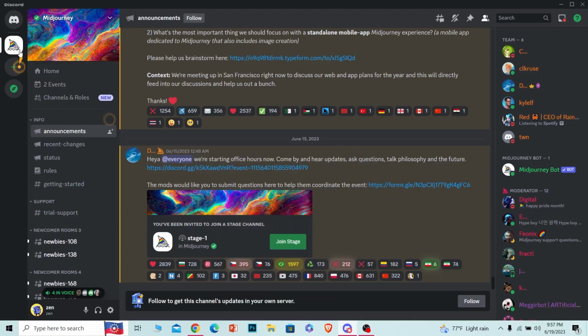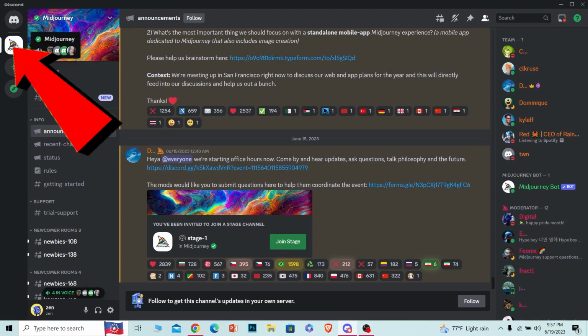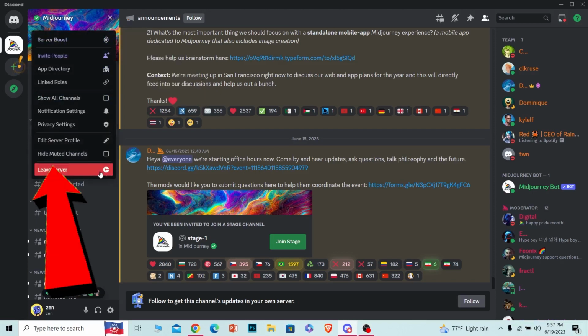Let's move on. Now the first step in order to leave the server of Midjourney is, once you open your Discord, it's going to look just like this, and you're going to see the Midjourney icon over here, as you guys can see at the side. Now there's two ways to leave the server. One is by clicking on the server, and once you're in the server hub, you can see this little arrow at the top, right? You can just click on it and it'll give you this option of leave server at the end. If you just click on it, then you can just leave, alright?